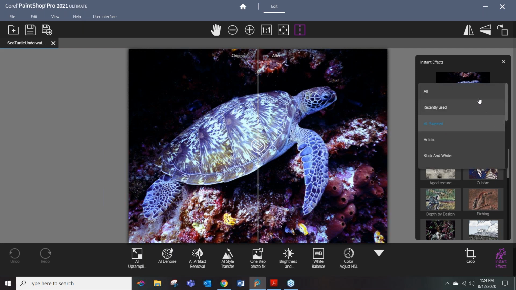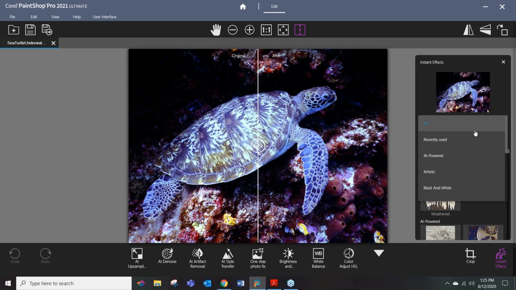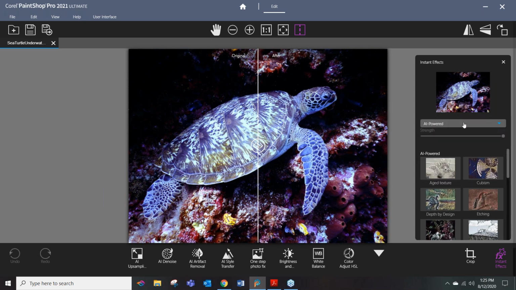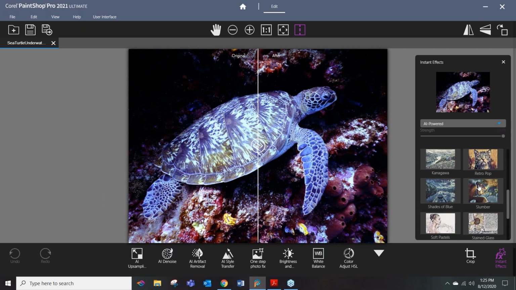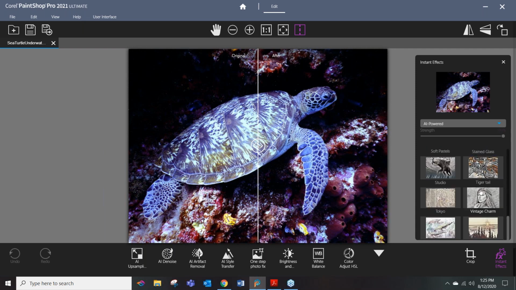Now in the drop down, you can go through all of the categories, there's a lot of them, or select all. But what's new here is the AI powered category. And all of these new presets, there are 20 of them available to experiment with, each of which providing a really unique, different result. To preview the results, you just simply click once on the thumbnail that you select, and you'll be able to preview the image in the top section here.